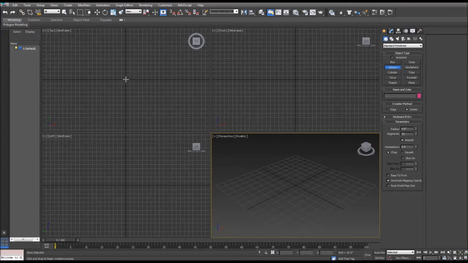And if we have individual models that have a lot of polys, we'll end up slowing down Max or even crashing Max. So before we start, we're going to hit 7 on our keyboard, and that's going to show us how many polys, how many vertices, and the frames per second 3D Max is running in.